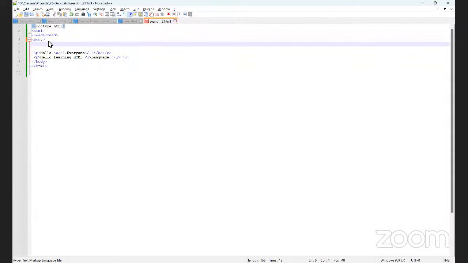H2 is larger in font size than H3, and H3 is larger in font size than H4, and H4 has a font size larger than H5, and H5 has a larger font size than H6.